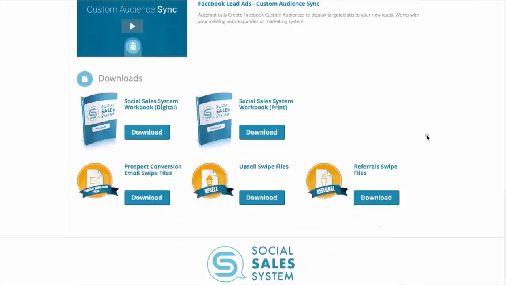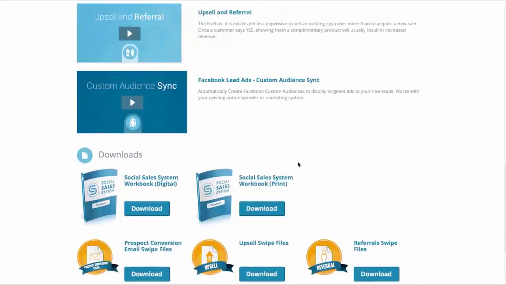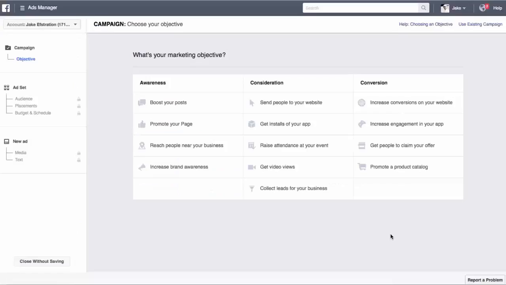Okay, so let's get over to the social sales system now, and we're going to hop back and forth between Facebook and the social sales system to sync everything up. The first thing you're going to want to do is log into Facebook, go to the Ads Manager, and select Create a New Campaign. Once you do that, you're going to see this screen here, and it's really important that we select the right option.